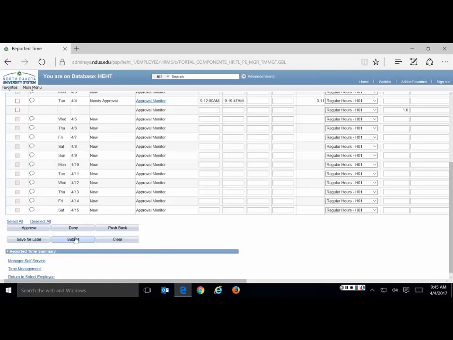You want to submit for changes throughout the pay periods. And then once the pay period is complete and you're ready for that person to get paid these hours, you click the approve button. So that's the difference there. There's other options here, like denying and pushing back and saving for later and clear.